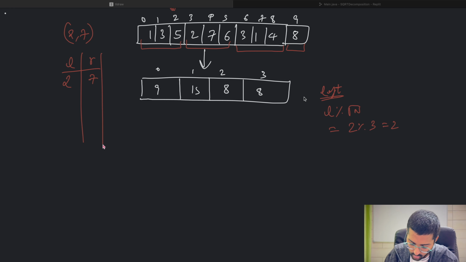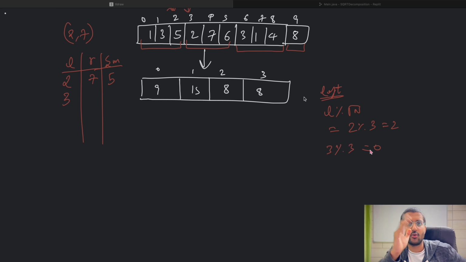My sum will be equal to 5 for now. Left plus plus, left will now be equal to 3. Now again 3 modulo 3 gives me 0. When it gives me 0, I know that my block is over, so I will come out of the for loop. Now left is done. Now I know that my middle part is left, so I will take this whole chunk as it is.